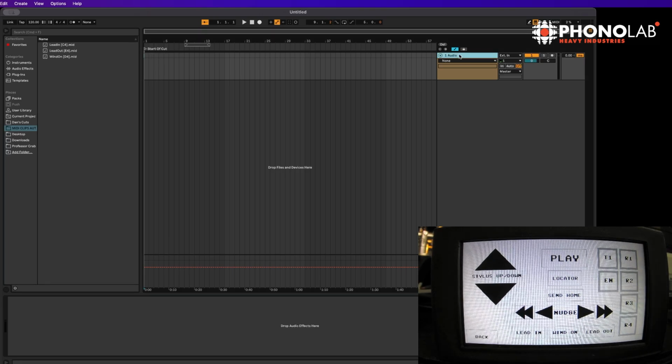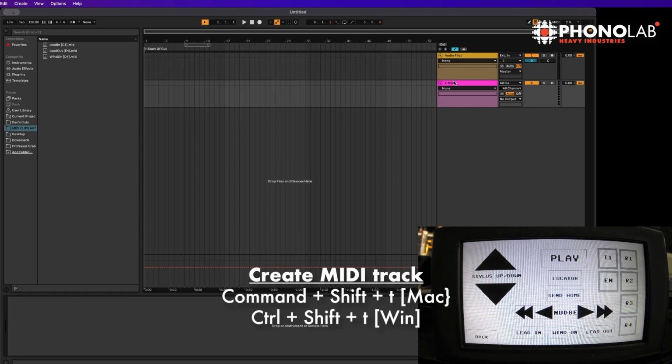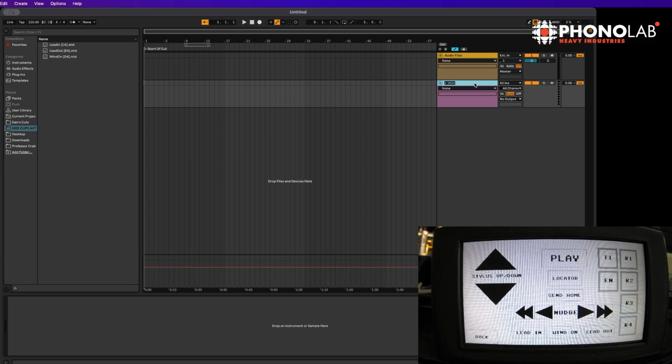So let's set up your tracks now. So we'll go audio files. In the audio track, we'll create a MIDI clip. So Command or Control Shift T, if you're using Mac or Windows. We'll call this Automation.